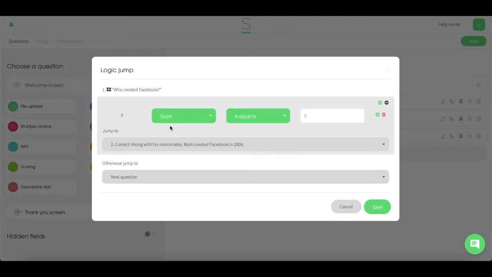The first one with the question you want to use to generate a logic jump in your survey. The second one with the options is or is not. The third one with the different possible answers to the questions selected in the first box. This will vary depending on each type of question. The fourth one, which is gray, where it must jump if the logic is true, and the fifth one, also gray, where it must jump if the logic is false.